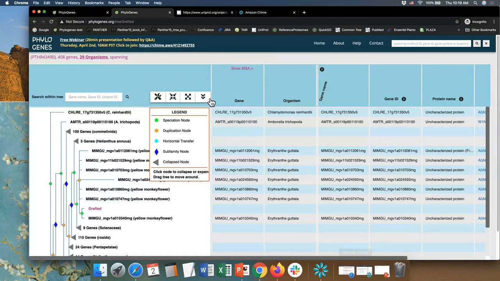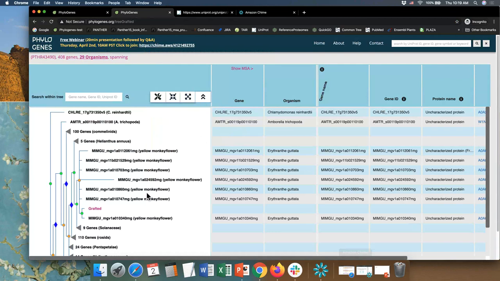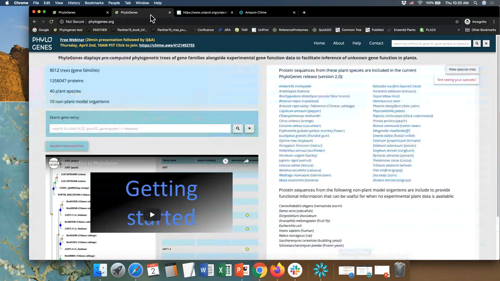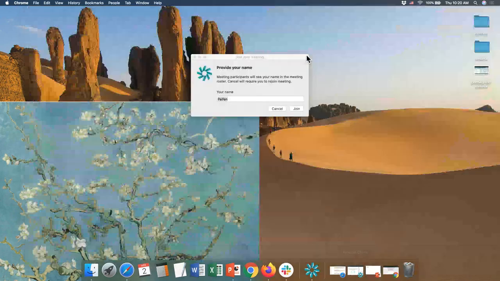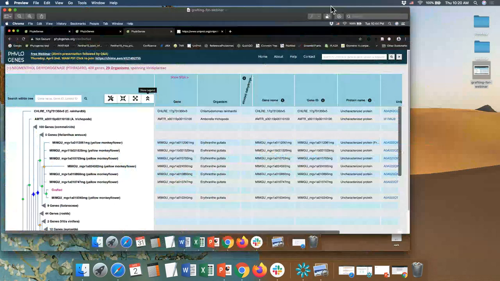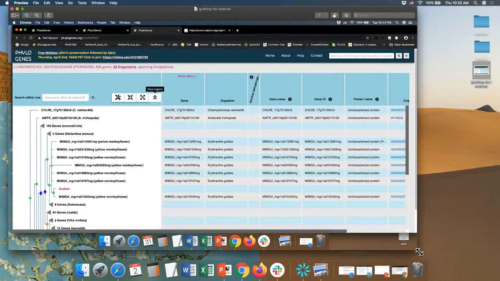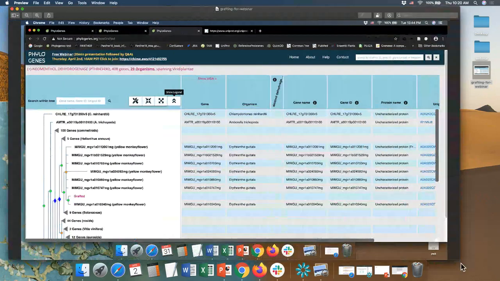Okay, so again, we can hide the legend. So you can see that my sequence is labeled on the tree as grafted. I wanted to point out that if you go back to the Tree Grafter page, there's some description here. After this demo, you could maybe read the published paper about the algorithm. But let me just bring up a saved image of the Tree Grafter results so that we don't wait for another couple minutes to see the results. So this is an image.